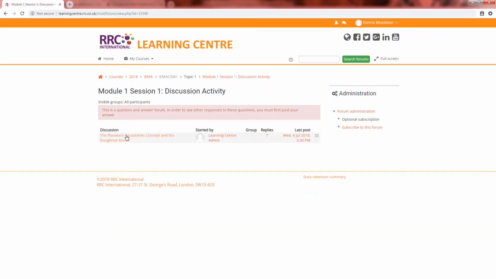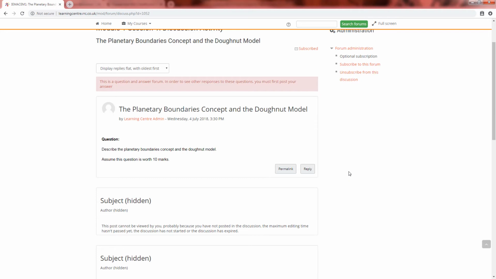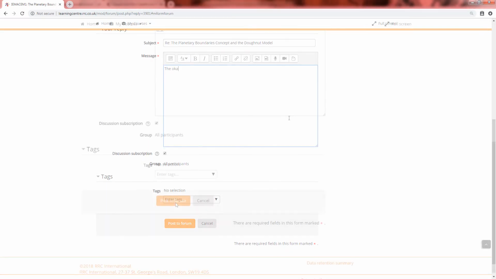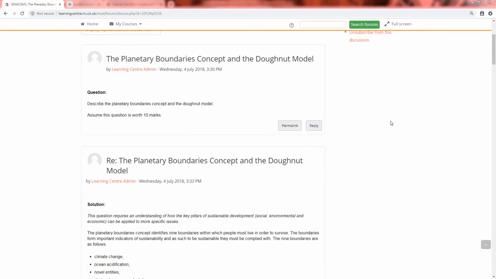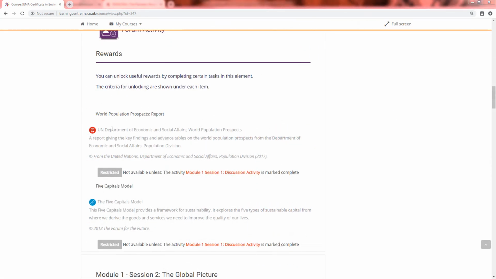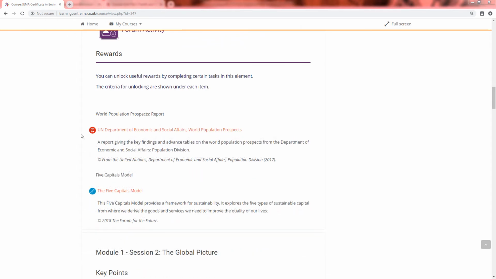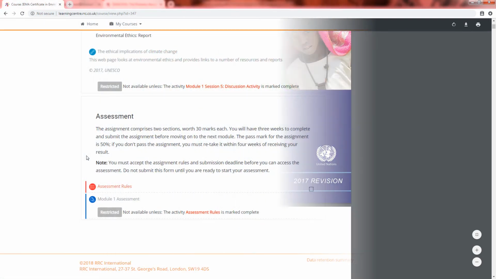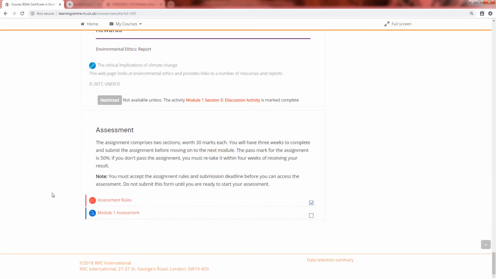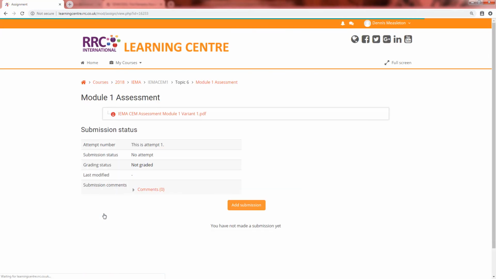Next is the forum activity, where you are set an exam-style question to complete and post to the forum. When you have submitted your response, you will get access to the forum to see suggested answers and unlock your reward. The rewards are selected to complement your studies, providing additional information to help you really get to grips with topics. At the end of your module is your assessment. Once you have submitted your assessment, you can continue with the next module.